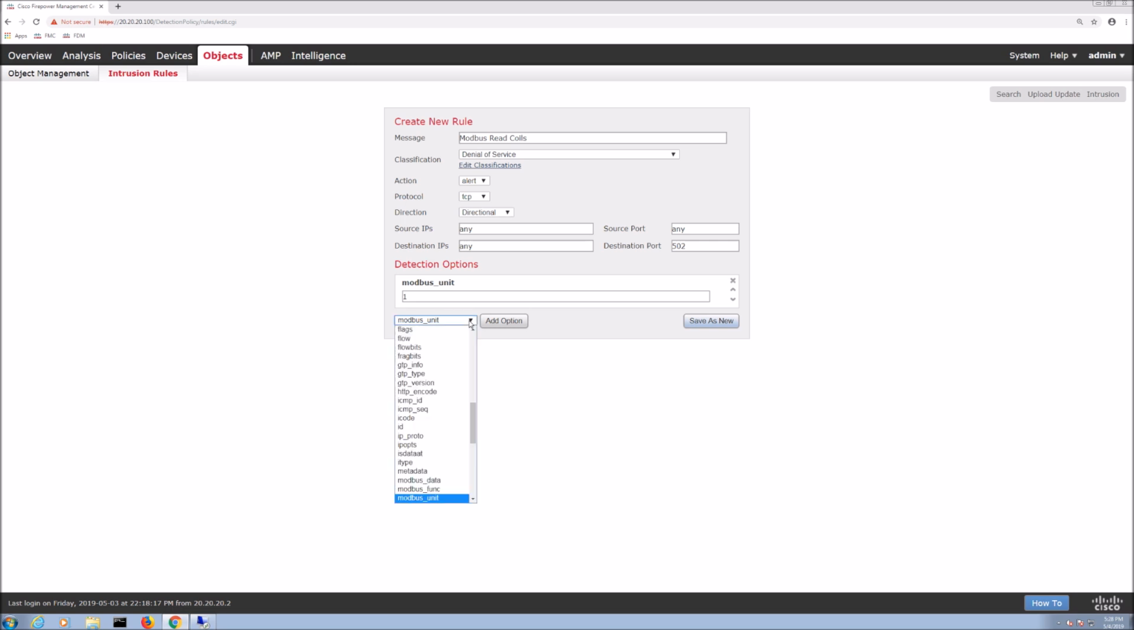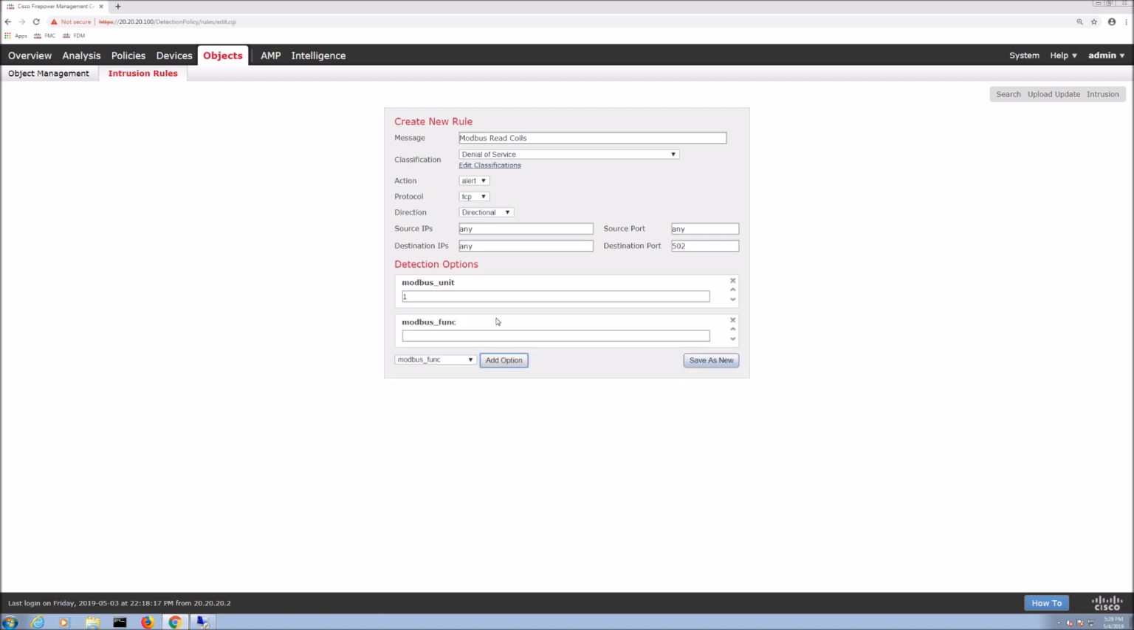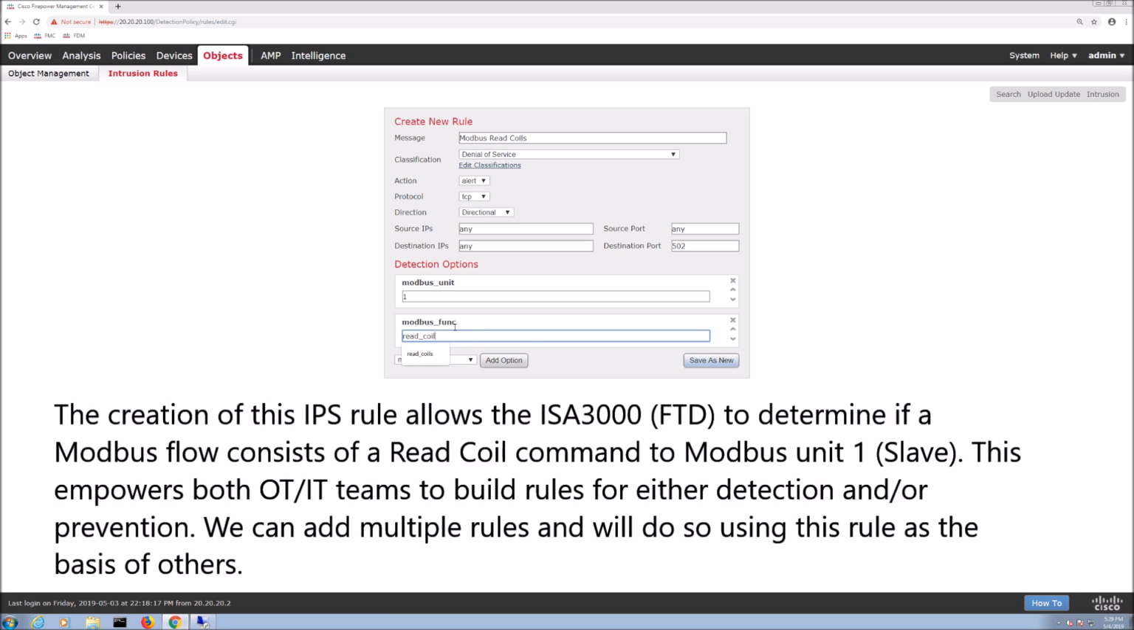And you can see down there, there's three: Modbus data, Modbus function, and Modbus unit. So function is what we're looking for now. And the actual function is read_coil. Now, this is going to allow us to determine flows that consist of that command for the slave unit. This certainly empowers, whether you're OT or IT doesn't really matter, either team to be able to build detection mechanisms or even prevention capabilities leveraging Firepower Threat Defense and be fairly granular. So we're going to read coils in this one.